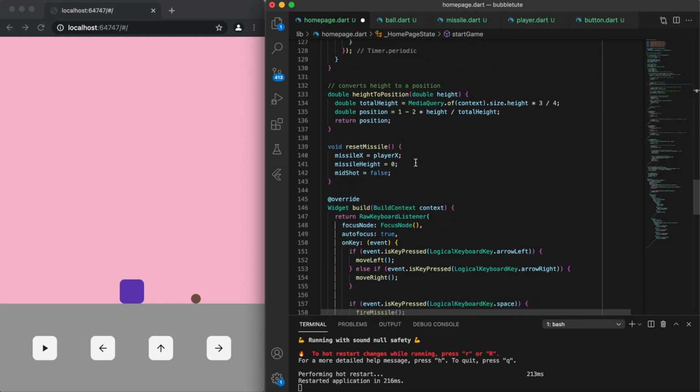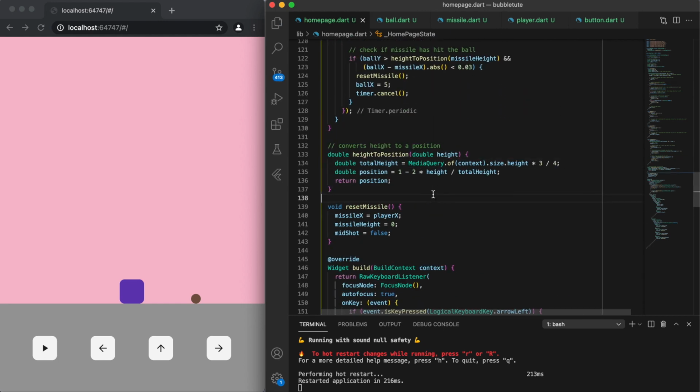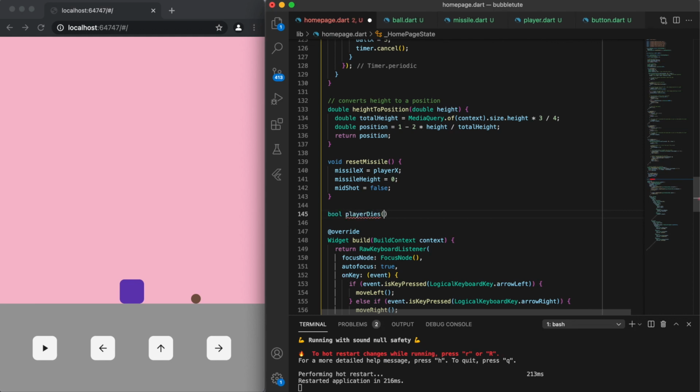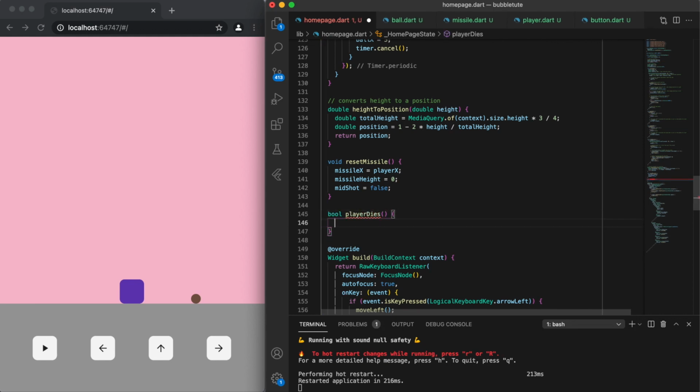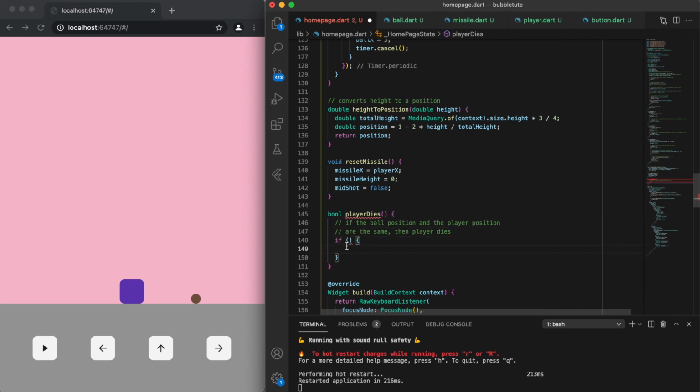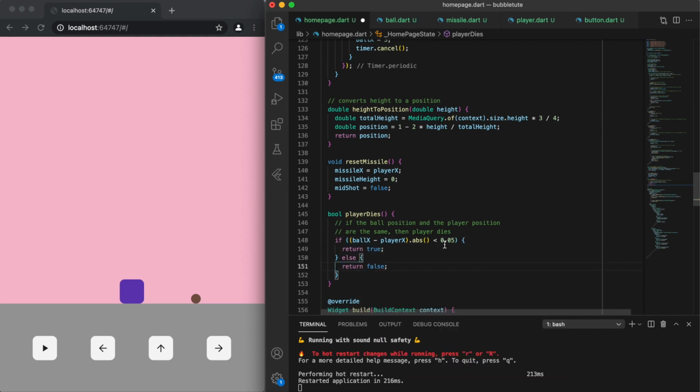We need to use this function to check if our player dies. So let's create a Boolean function. Now the player dies if the ball touches the player, right? So if the ball position and the player position are the same, then the player dies. In other words, in code, if the difference between the ball and the player is less than 0.05, then return true, otherwise return false. But this is only checking the x coordinate, so let's check the y coordinate also.